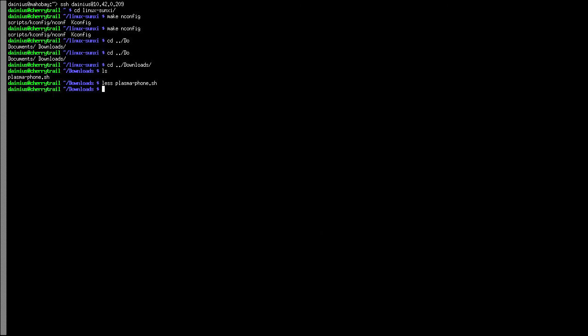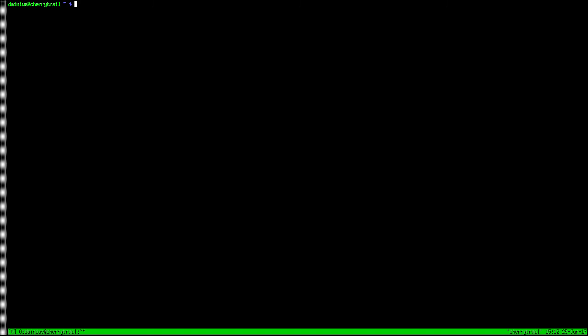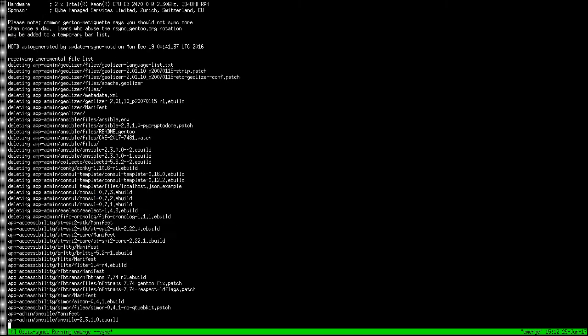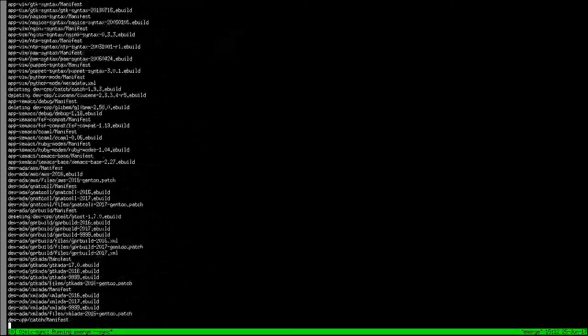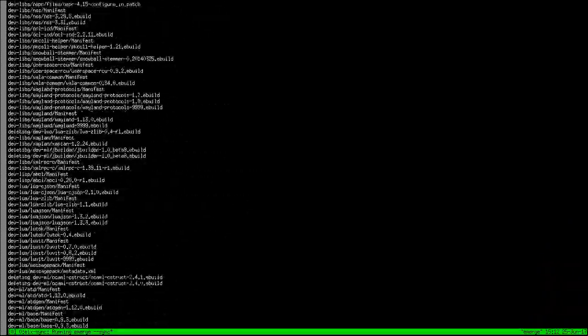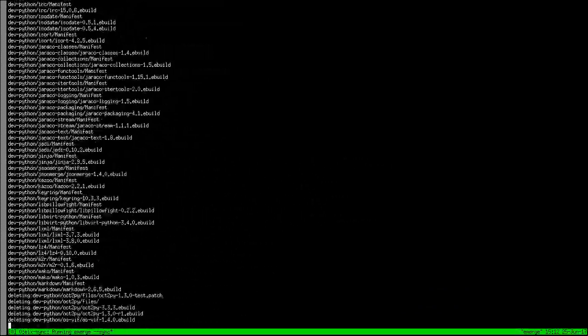So first things first, tmux, and then I want to synchronize my port history. Sudo emerge --sync. And once that's done, I can try and both update and install the two packages that I need, which is rEFInd and Okular.